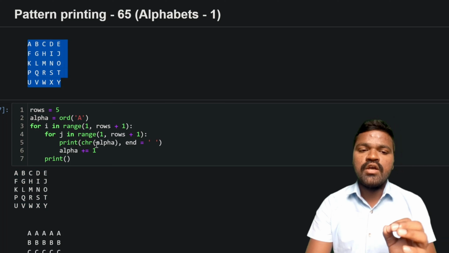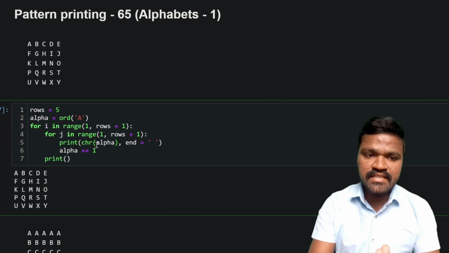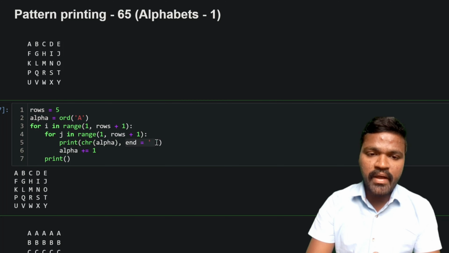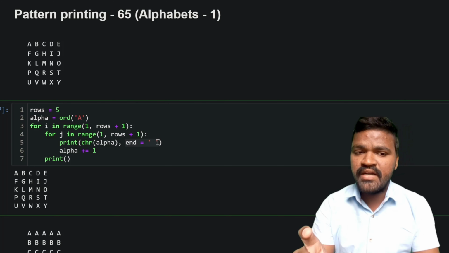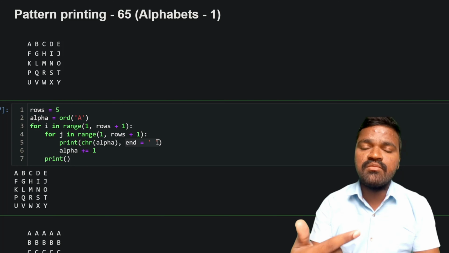If you found any difficulty while understanding this, while generating this particular mapping, I sincerely suggest you watch my previous videos about number pattern printing so that you can understand it more clearly.